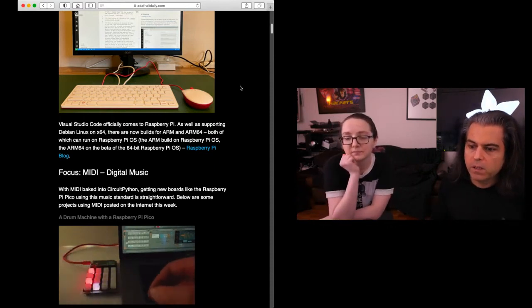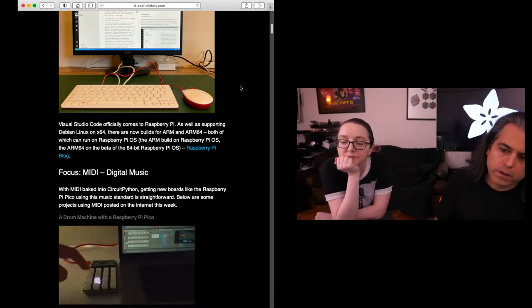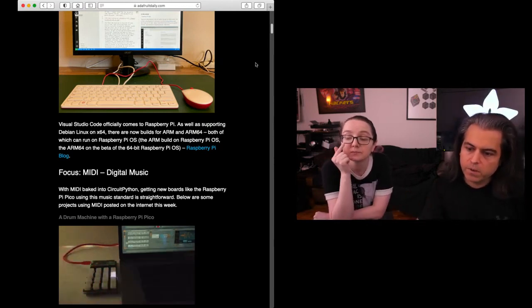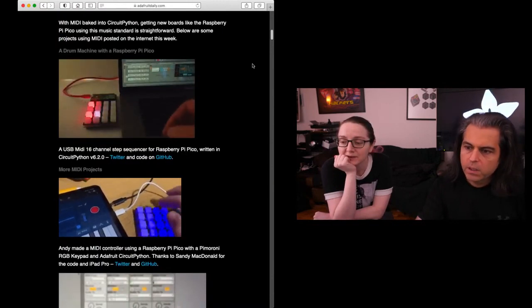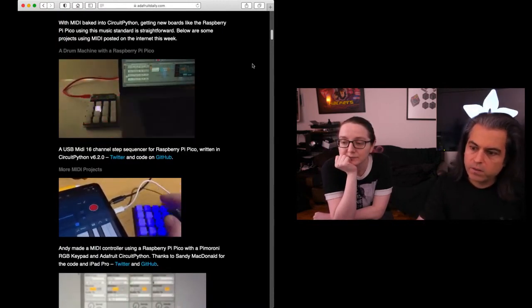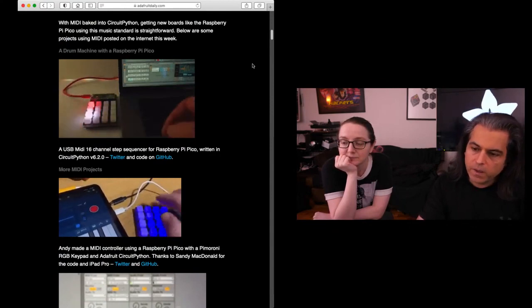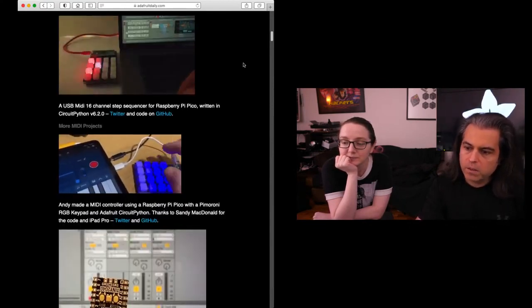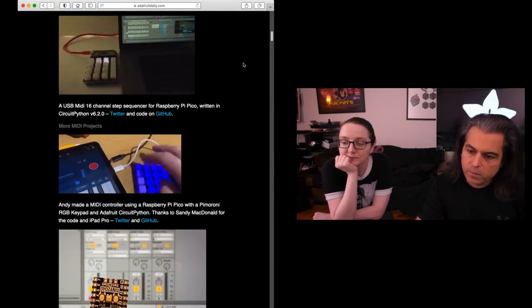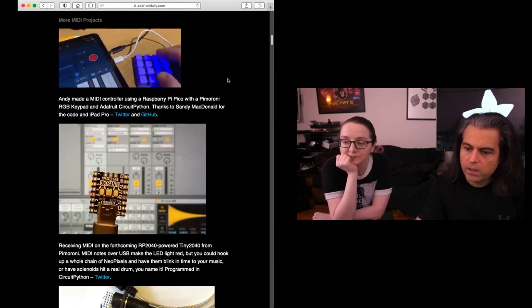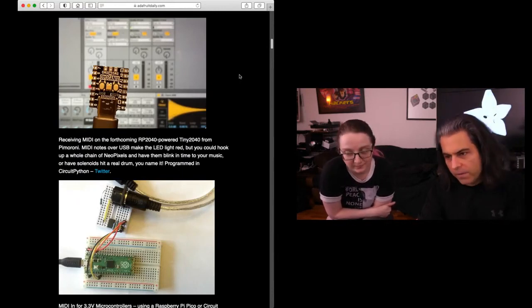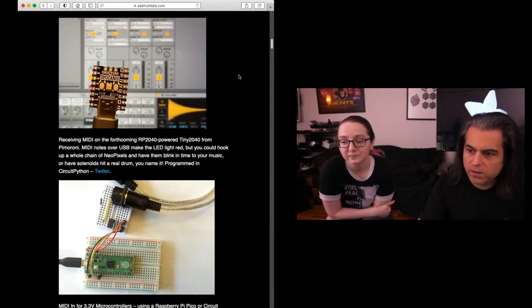With MIDI baked into CircuitPython, all the new boards like the Raspberry Pi Pico can be used for MIDI projects. Here's a drum machine with the Raspberry Pi Pico using CircuitPython. Here is a USB MIDI 16-channel step sequencer written in CircuitPython. This is 6.20. You can check out the tweet and the code on GitHub. And he made a MIDI controller using Raspberry Pi Pico and a Pimoroni RGB keyboard with CircuitPython. Then you can check out the MIDI stuff on the forthcoming RP2040-powered Tiny 2040 from Pimoroni. So that's CircuitPython as well.